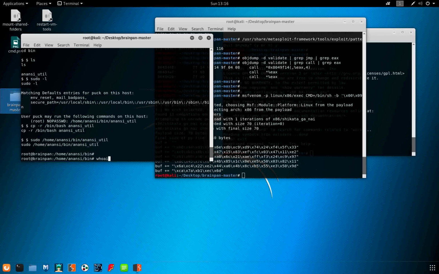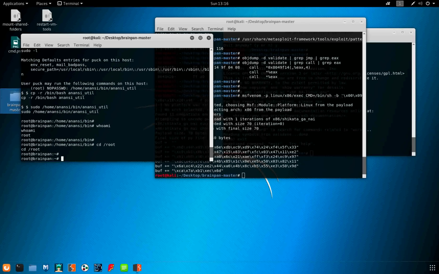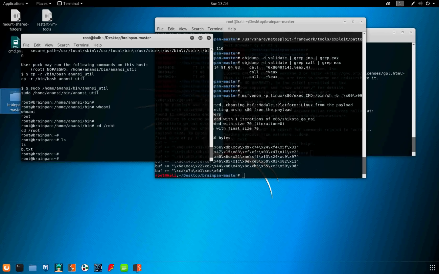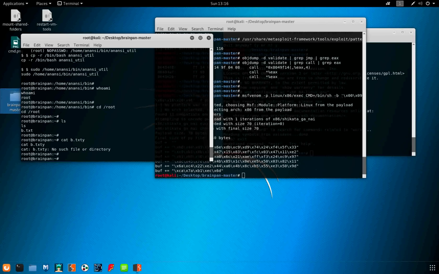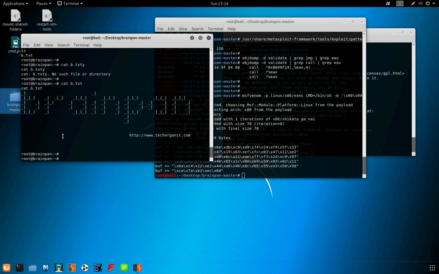Right? Who am I? I'm the root. I do cd to root, yes, it is possible. Do an ls, I have something called b.txt, and you do cat b.txt, and there you go. We have successfully got the Brainpan, and we have fuzzed this particular VM. So we achieved our objective.